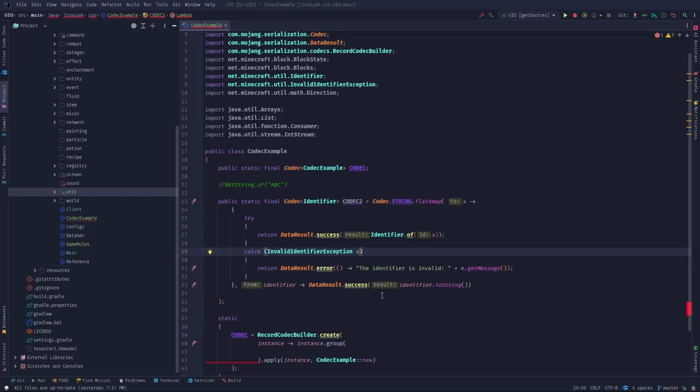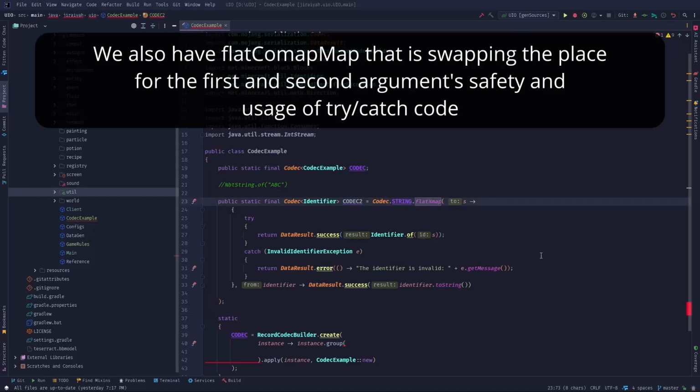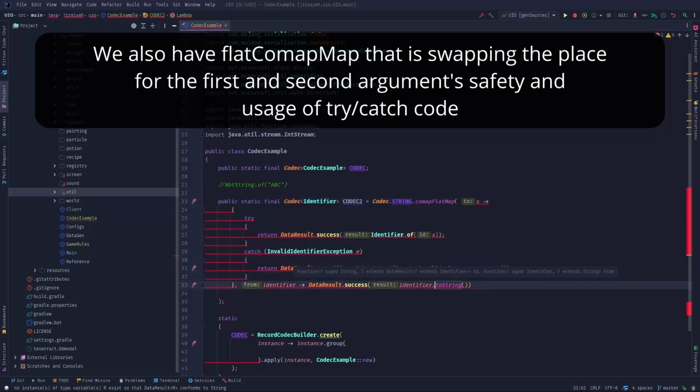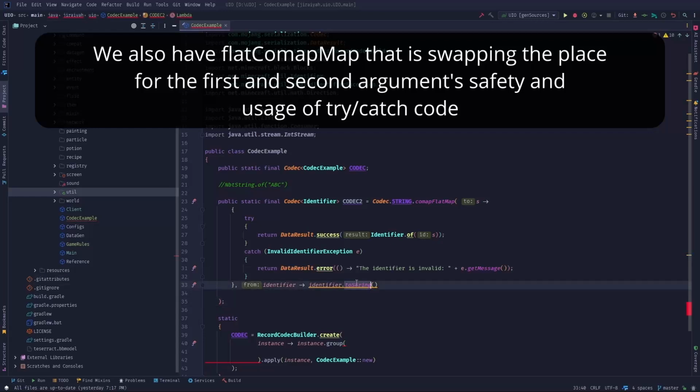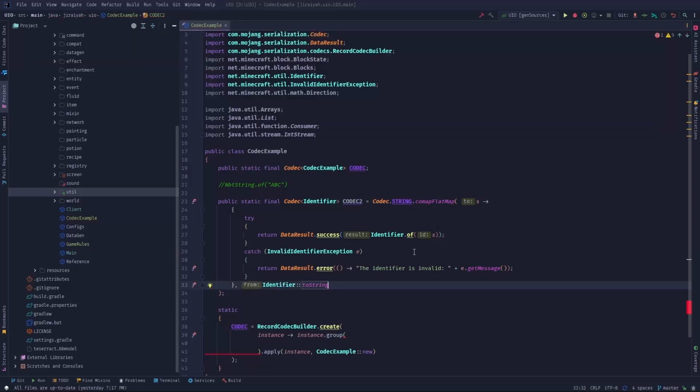However, in this particular case, the second lambda has no problem. We always are able to convert identifier to string. So why should I have to handle DataResult in this case? In these situations, we can use something else called comapFlatMap. In comapFlatMap, in the second lambda, you don't return any DataResult, and basically it's just a normal identifier lambda that can be called using a supplier, for example, like that. And it's a simpler section for the second parameter.